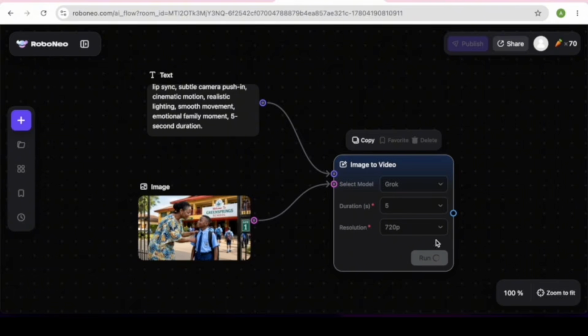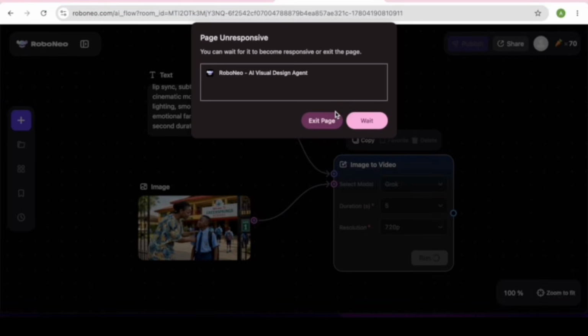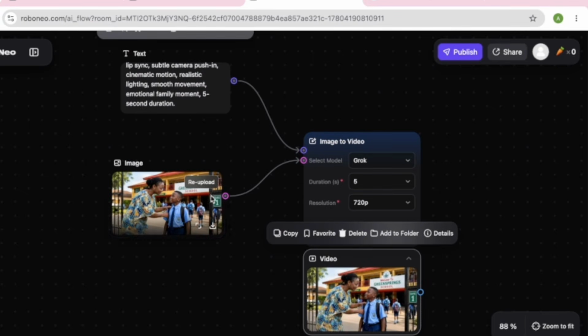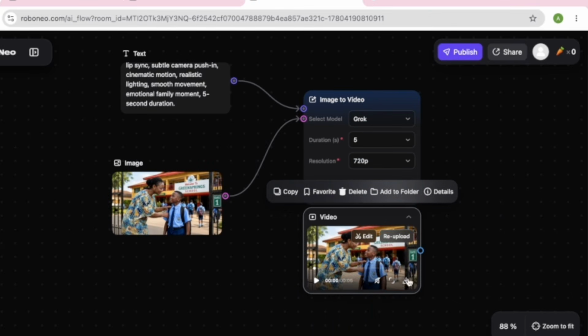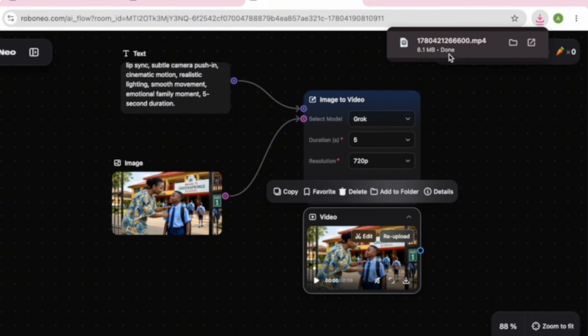So currently it is running. Let's go ahead and wait for the result. All right guys, so the video has been generated. As you can see, it's right here. So to download the video, all you need to do is hover your mouse where you see the arrow down here, just hit on it and you can see it has been downloaded. So right now, let's go ahead and play the video and see how it looks.